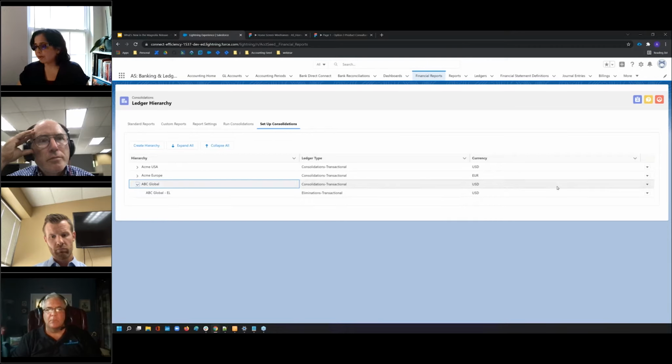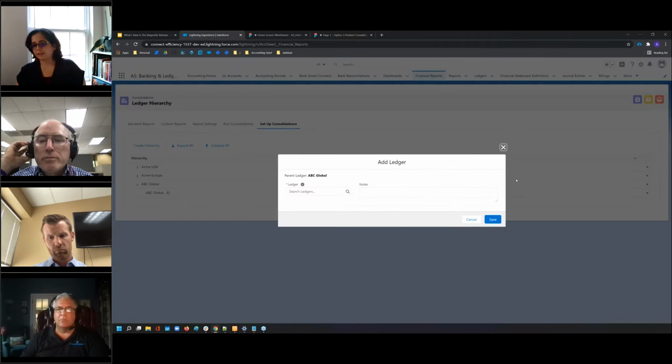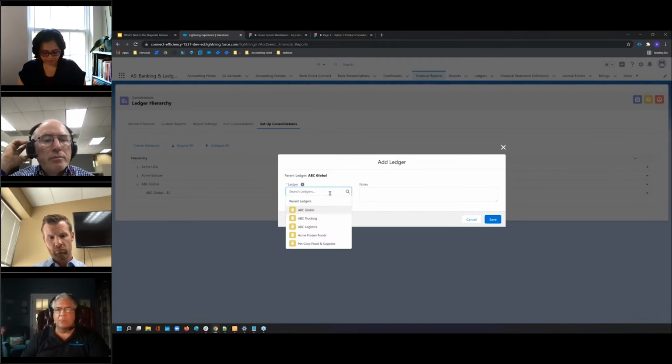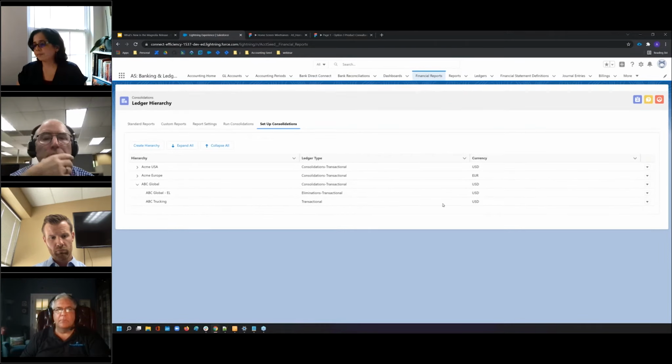I can add my transactional ledger to a consolidations ledger by using these action buttons on the right. I can add a ledger, and I will add, I believe it was ABC trucking. And I'm going to save. And this gets added as a child to this ledger hierarchy.